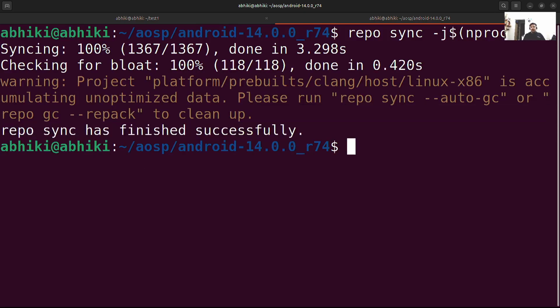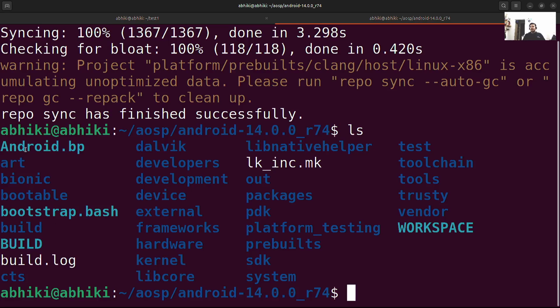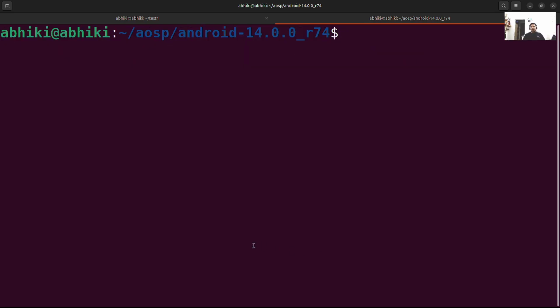Once done, you can give ls and see all the basic folders which are part of the AOSP source code available over here. Now I will tell you what nproc is. nproc is simply a standard Linux command which will give you the number of CPU processing unit cores available in your machine, and j is the thread value which tells how many jobs you want to run in parallel. Based on the number of available CPU cores, you can give the j value.